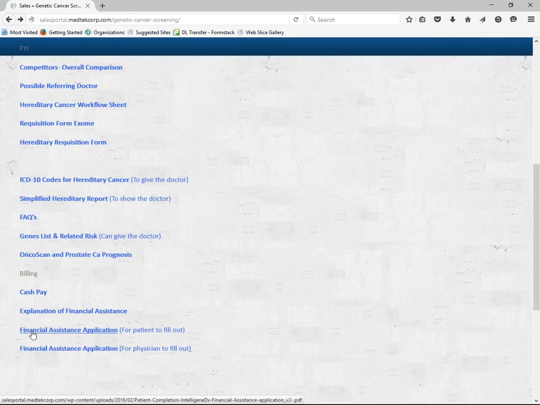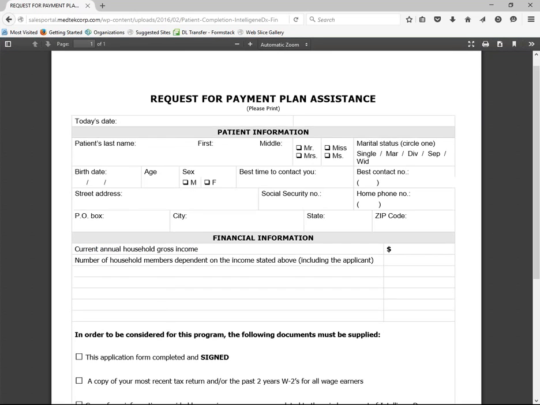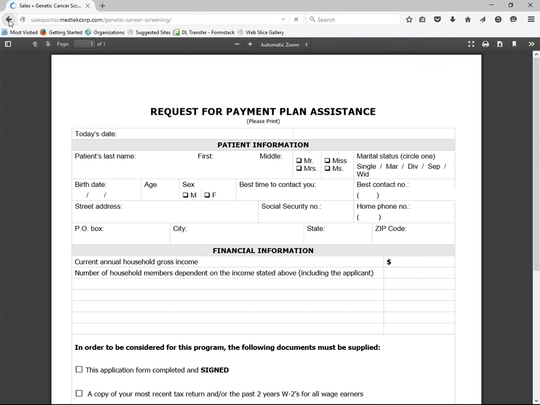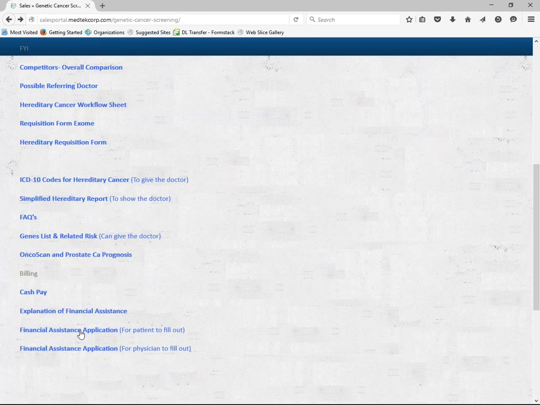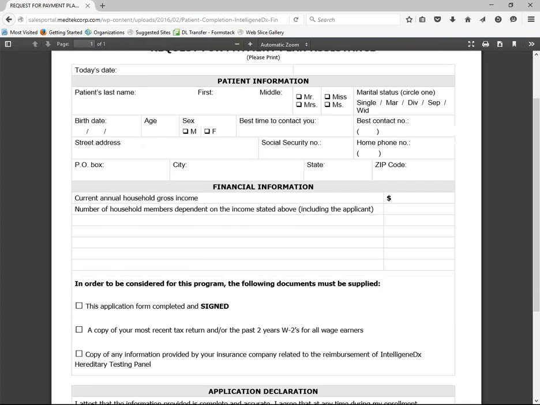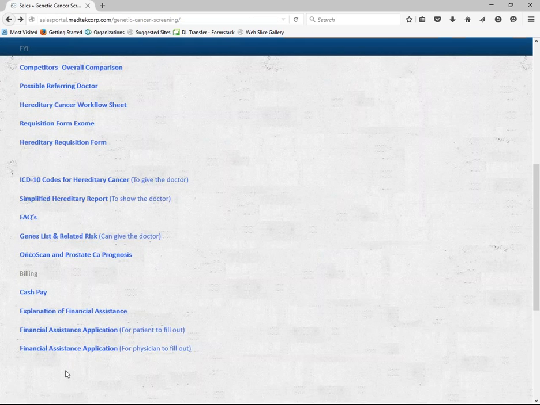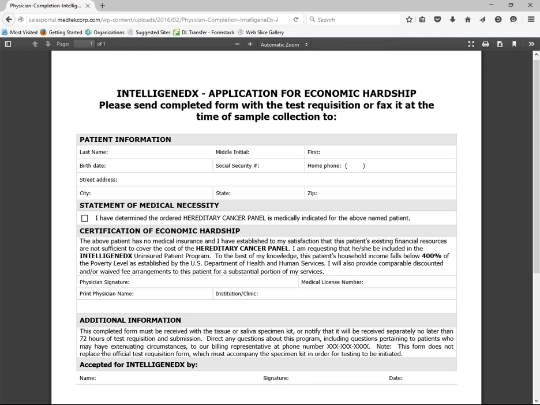And then this describes the financial assistance program. This is for the, I believe this is for the patient to fill out. Yep, this one's for the patient to fill out. So they'll fill this out. And then we also need for the physician to fill one out as well. So this needs to be sent, if it's not sent with the kit, then it'll need to be received separately no later than 72 hours after the test requisition.